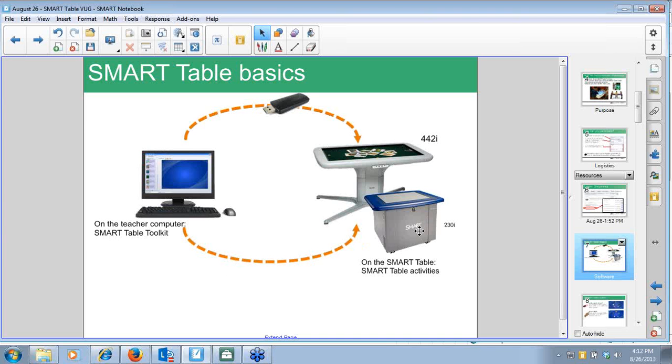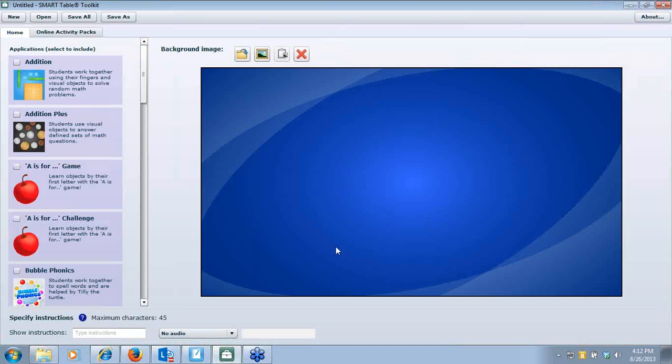I do reference this, the 230i, so this is my 230i. And this is our new table, the 442i. So some of the basics are on your computer. The Smart Table Toolkit is something that you'll load on your computer. And I have that loaded on mine. So I have it right here. This is my Smart Table Toolkit. That goes on to your computer where you can actually build activity packs.